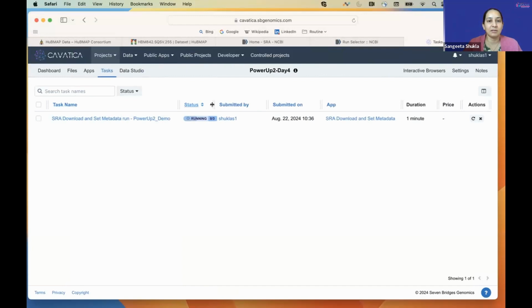Here on the tasks tab, we can keep a tab of what tasks we have running or we have completed, or any other status like aborted or failed or anything at all. And when it's done, we'll also be able to see the cost that was incurred in terms of the data storage and for the computational resources it needed to use to process that data through the pipeline.